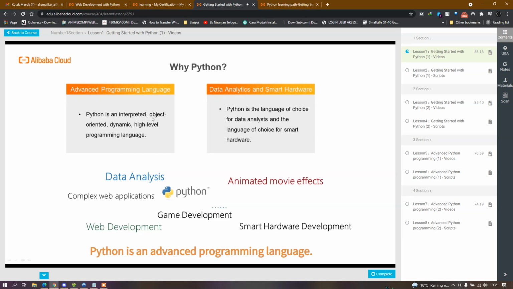Python is an advanced programming language. What features does Python have? First of all, it is an interpreted programming language. It is an object-oriented, dynamic, and high-level programming language. What is an interpreted language? It means that it is executed while interpreting, and there is no compilation process.